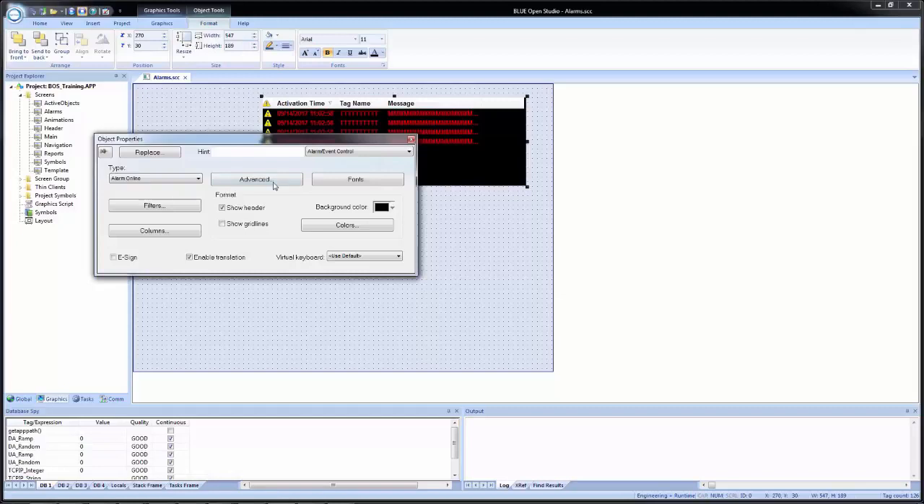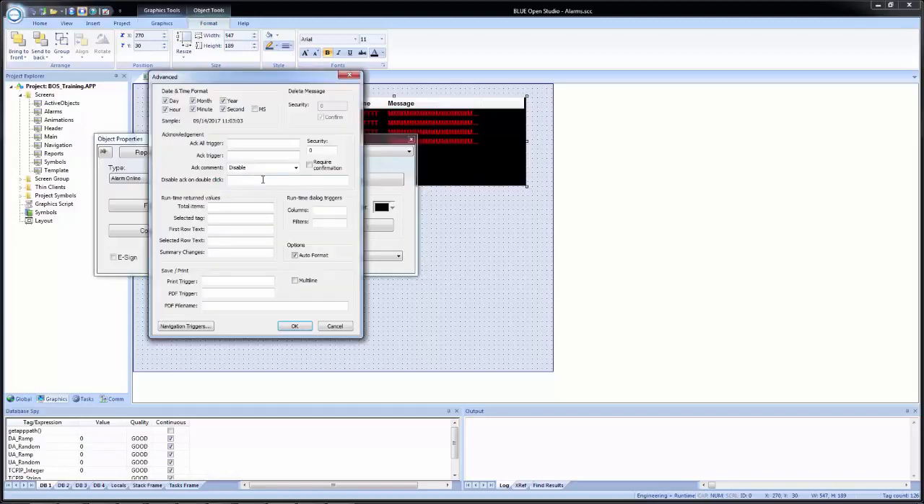And then to the right of that, we have advanced. And in advanced, this is where you can set up how the alarm event control is formatted and what it displays. So at the top, we have the date and time format, and we can tell it what options we want to display. By default, everything except for millisecond is checked. And you see, depending on what we check, we have the sample down at the bottom that can change. We're going to leave it set to default.